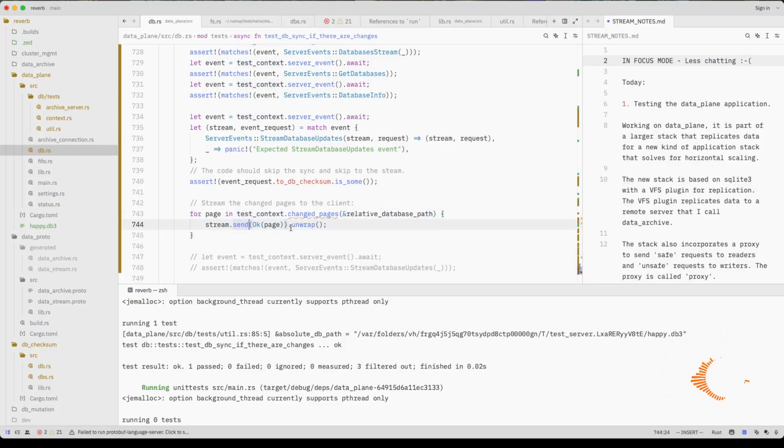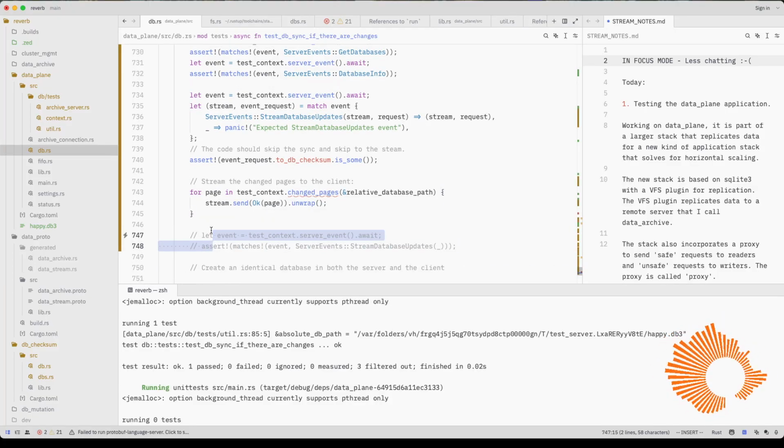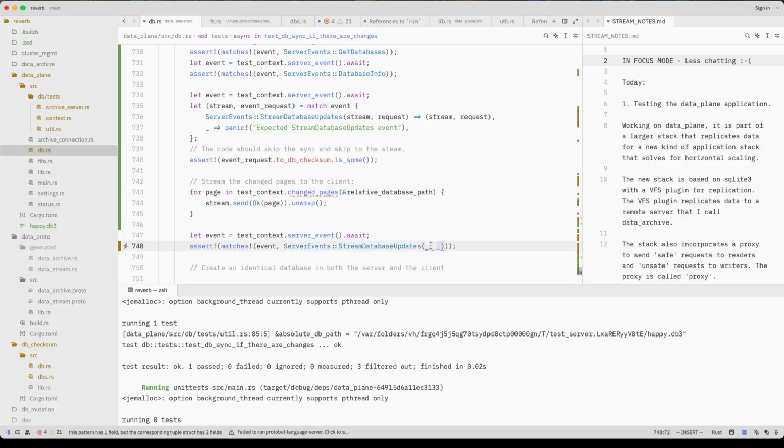Something like this. And then we want this. We want to make sure that they do a request afterwards again. In fact, it should be more like this.